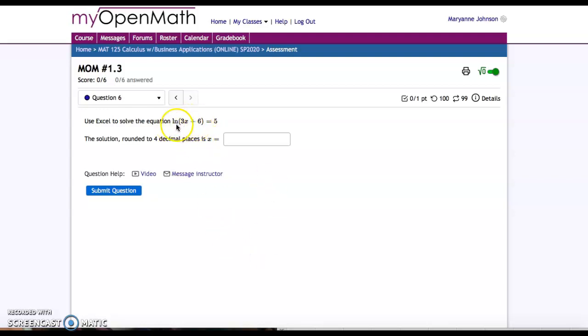How do I know what input values to put in my Excel? Well, going back to your previous knowledge of other math courses, remember the natural log function is only defined for input values that are greater than 0. So this input up here, these parentheses, has to be greater than 0. If I put -2 in there, 3 times -2 would be -6, plus 6 would be 0. So these input values have to be greater than -2. That's the first thing I want to look at.